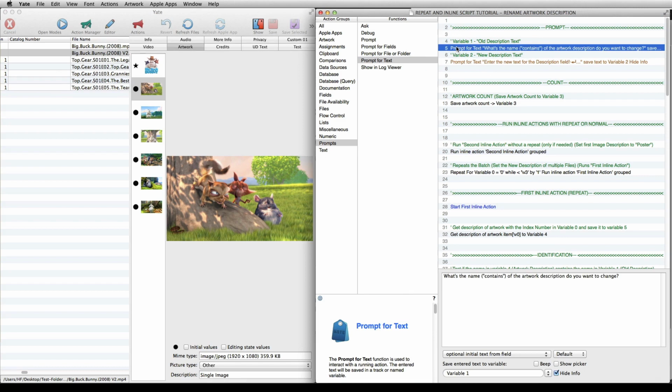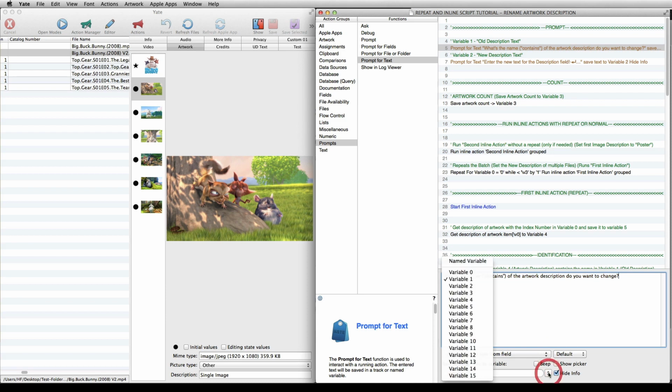The first query captures the text you want to change. A search is then made later to determine whether this text is contained in the description. I refer to it as old description text. Enter a query text that will later be displayed in the prompt window. Enter the variable in which your entered text should be saved. Select variable 1. Since we can do without further information in the prompt window, also select hide info.